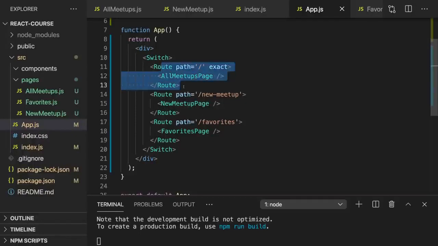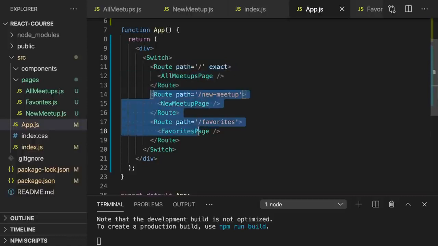So this will not create a match, and it will continue looking, and it will ultimately find this route for /favorites. So now we see the favorites page. For /new-meetup, we see the new meetup page. And for just localhost:3000, we see the all meetups page. And that's how we can add routing.